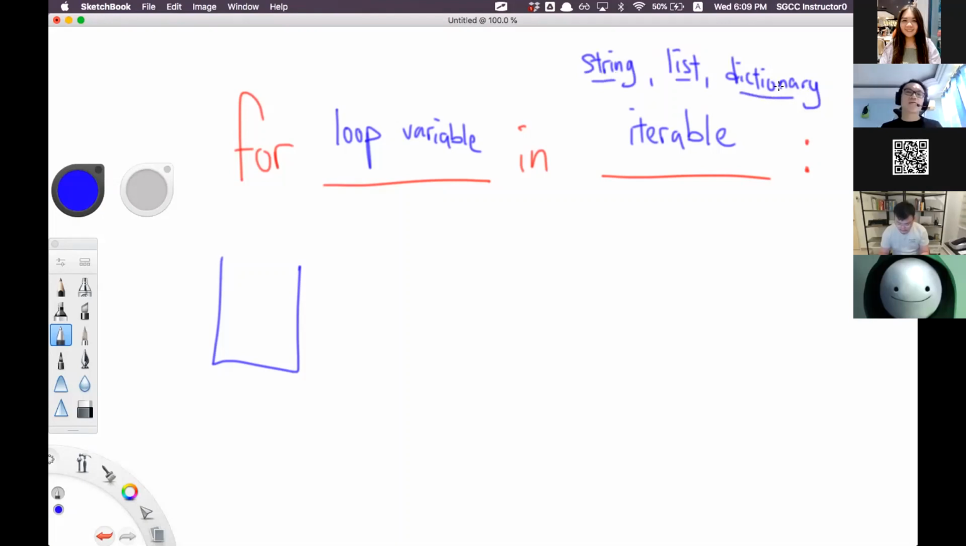Now, these being iterables, they are being iterated differently. So let's say, for example, I have a string like this. When you're using a for loop over it, it is going to go through one by one, one of these characters at a time. That is when you use a string as an iterable.